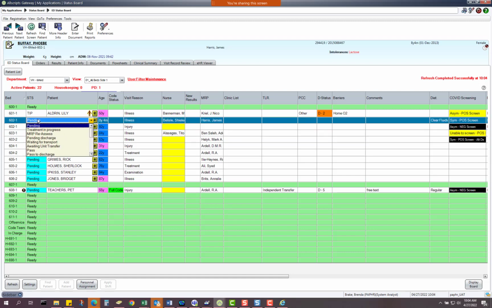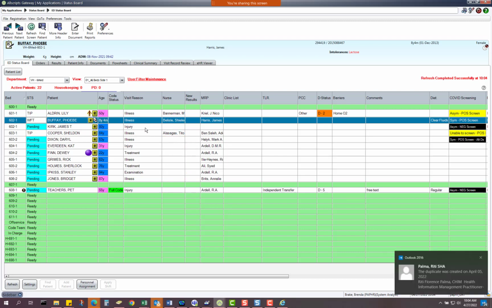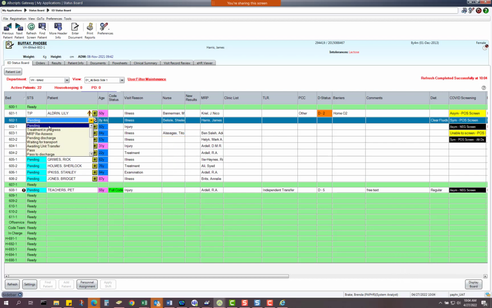If the patient's going to be transferred to another hospital, the status will be updated for waiting for transport, and a little ambulance appears beside the patient's name. It doesn't necessarily mean they're going to be transferred by ambulance, but it means they're going to another acute care facility or hospital. Some of the other statuses you might see are waiting unit transfer, they're on a pass, or a pass to discharge. Most of the time, it'll be treatment in progress.